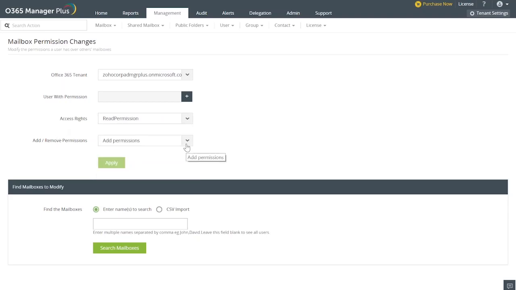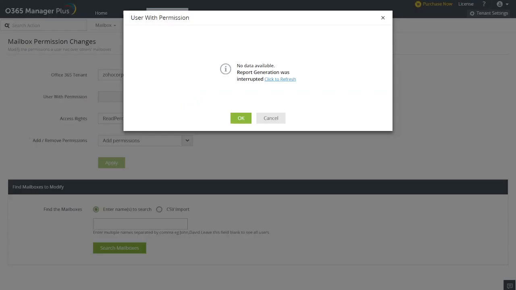And you have to choose whether you're going to add those permissions for the users or remove those permissions from the users. In this case, I'm going to give read permission to a set of users, which I will be selecting in a short time. I'm choosing add permissions. I will try again to select the users. There seems to be an interruption.